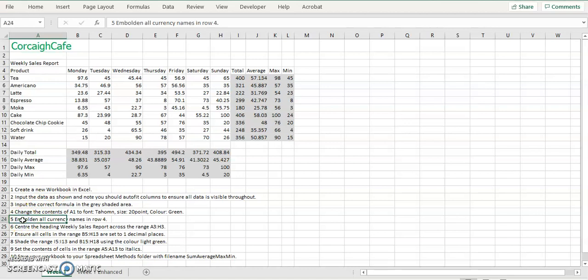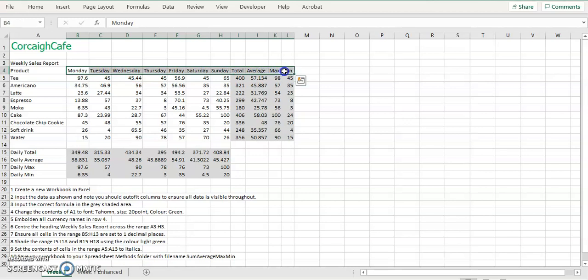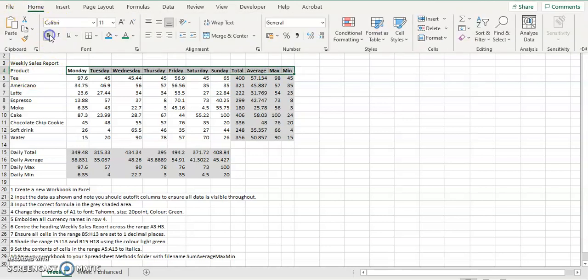The next thing you're asked to do is to embolden or put in bold all the currency names in row 4. So again, we're going to highlight all of these. B for bold.